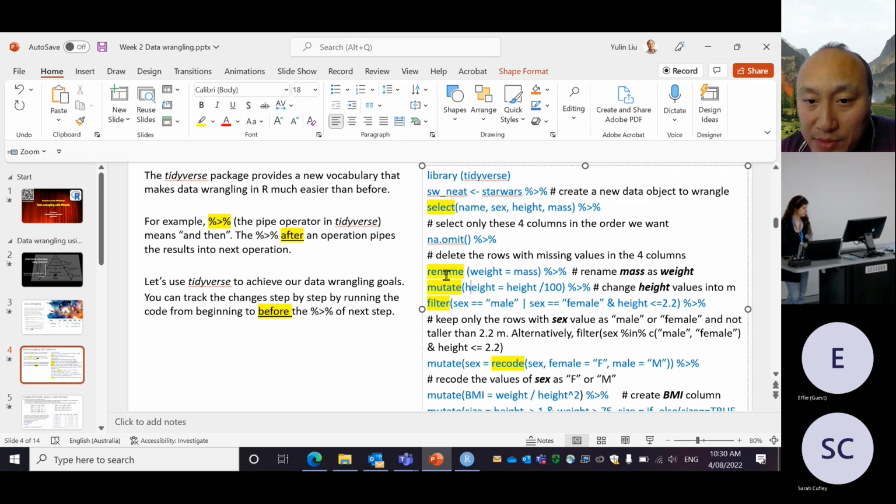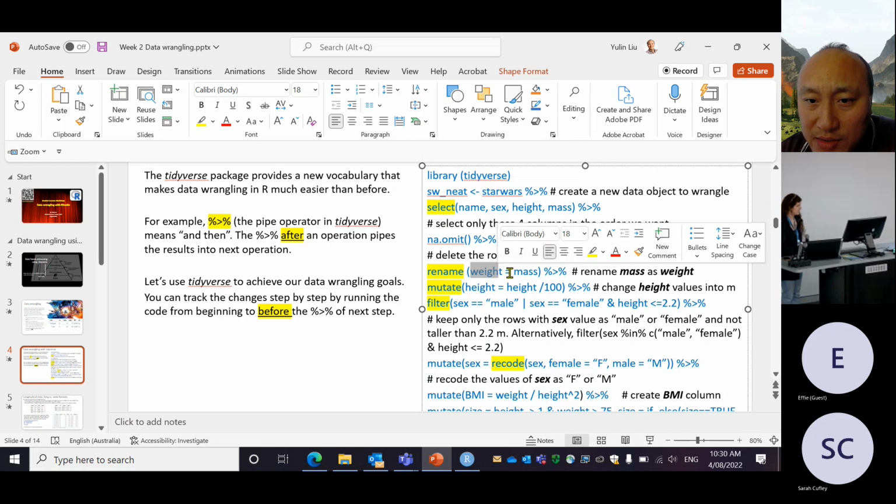And then I'm going to rename mass as weight. So you put the new name first and then =, old name. The original name is mass. Now I call it weight. Okay, I rename mass as weight, body weight.